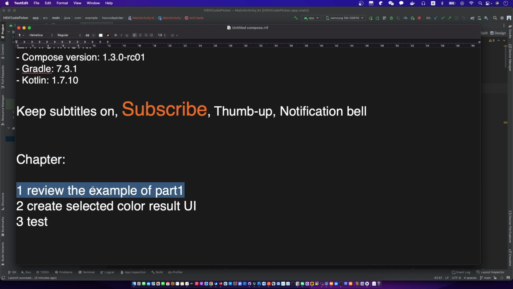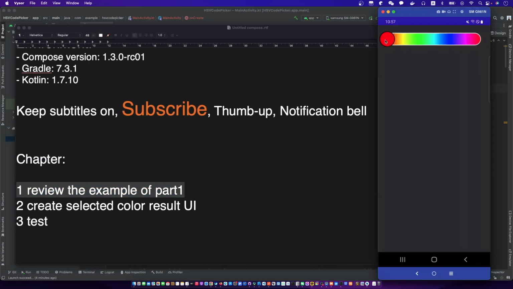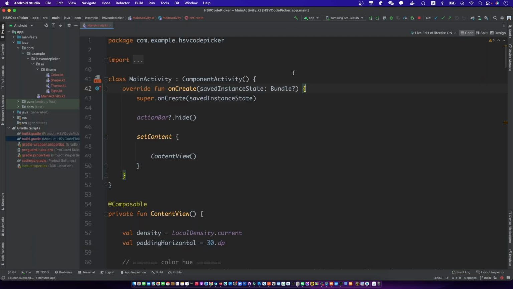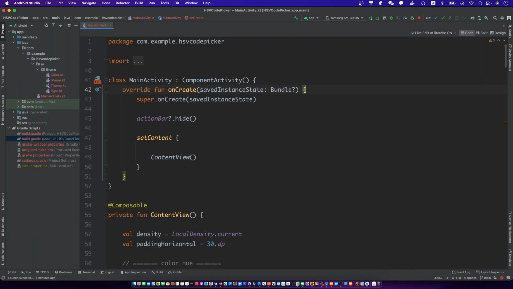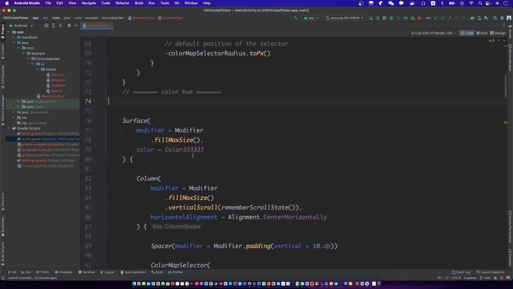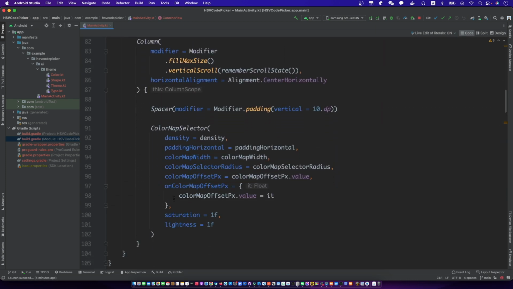Let's review the example of the last part. Going to make a result UI for the selected color. The result UI will show color, color hex string, and RGB value of the color.